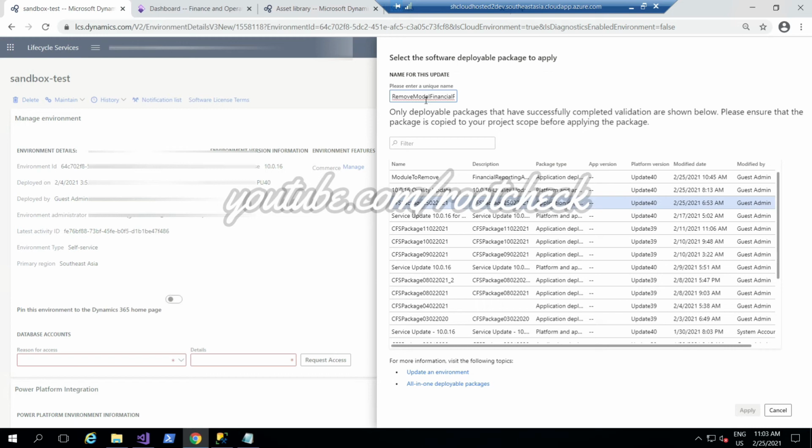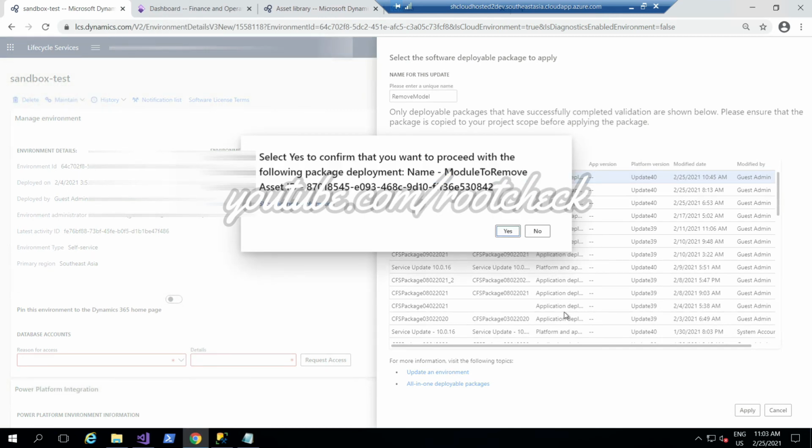So here I am removing the unnecessary part. Let's see if it is working or not. Okay, now it is working. So I am applying this package in my UAT sandbox environment. You just select our required package and apply. After hitting that apply button, it will take some time to remove that package from your environment.